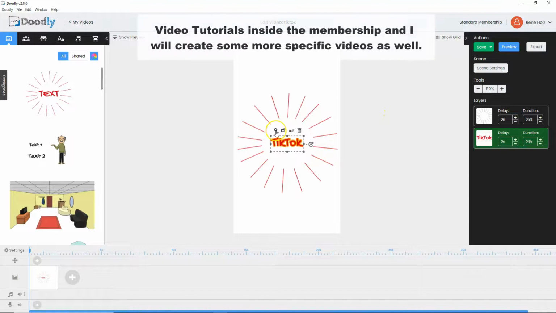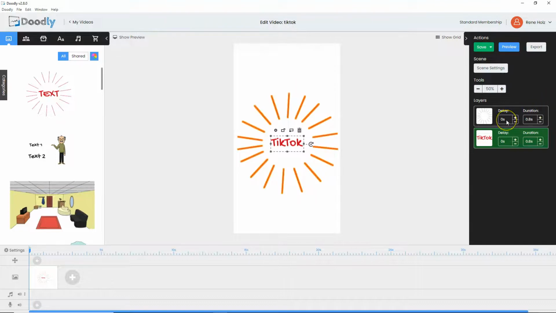You have your gear here, your settings. From here you can put it forward, bring it forward, or put it in the back. You can delete, of course. And you have your settings here with duration and delay. Delay means the software will wait for your delay seconds to move forward. Okay, so I keep it as it is.